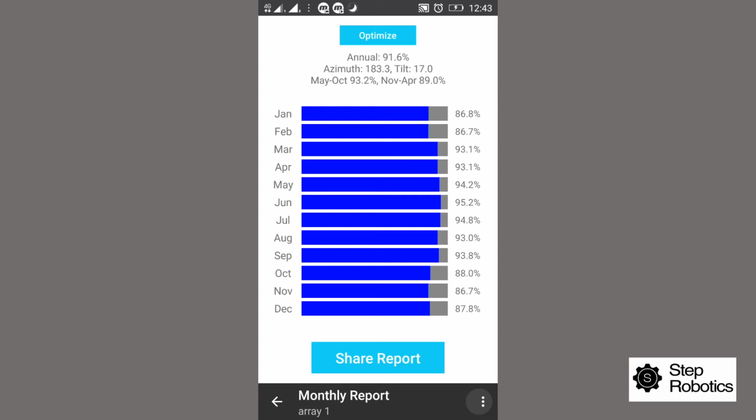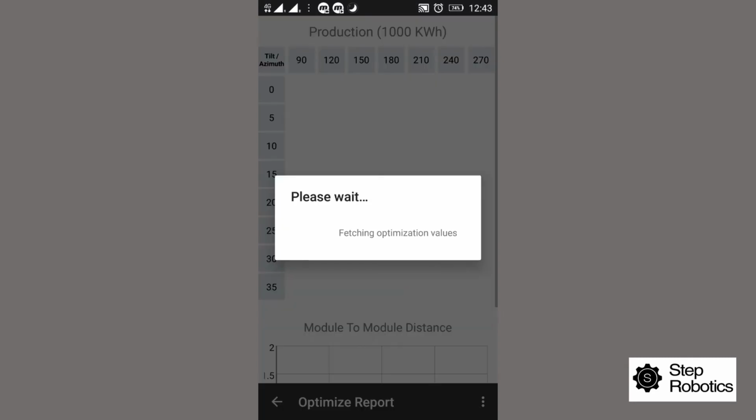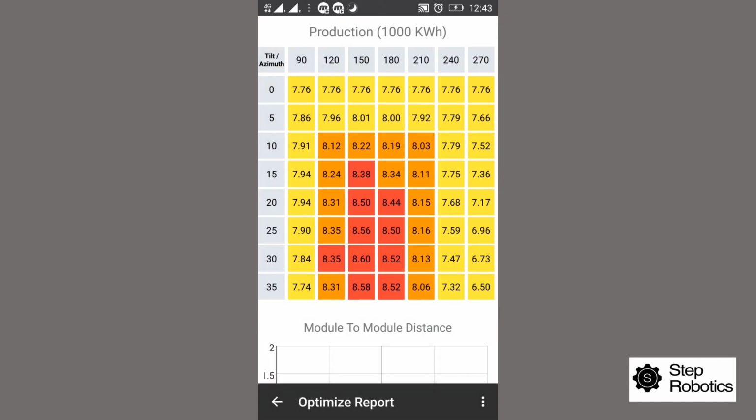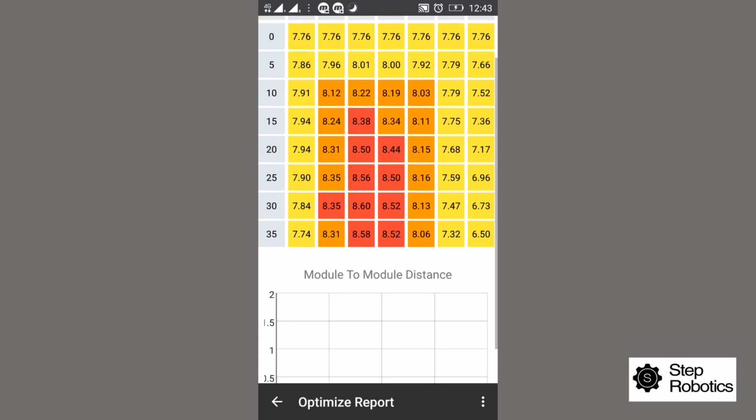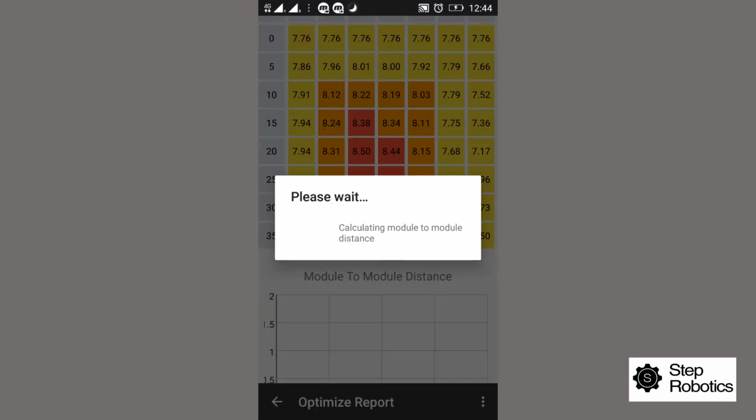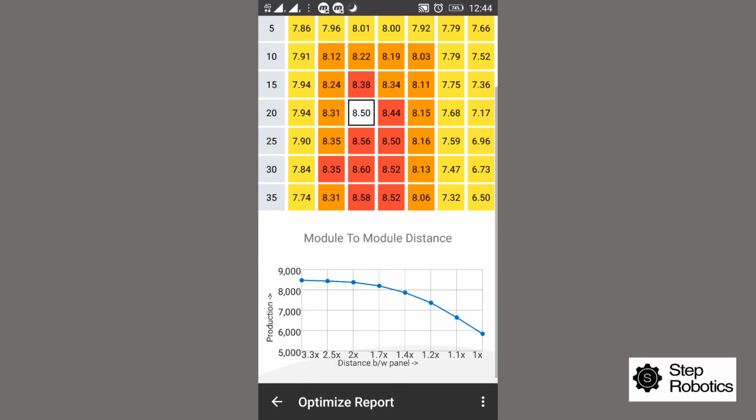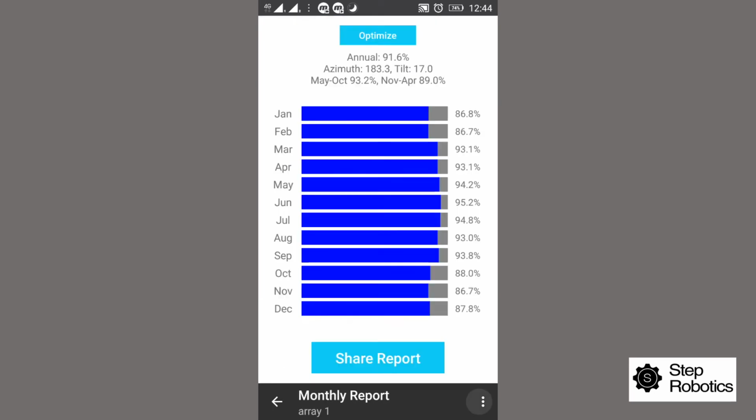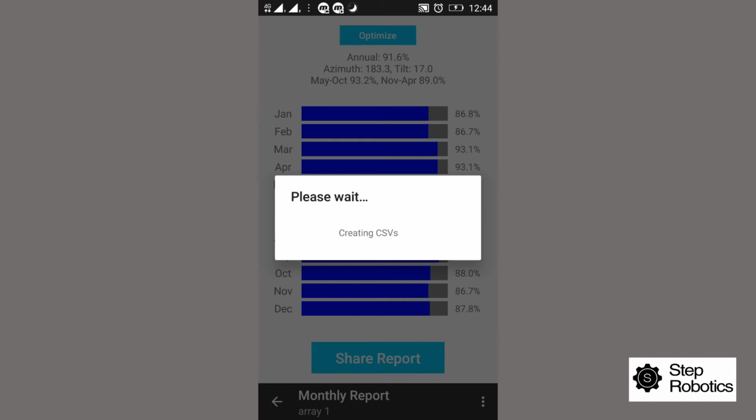This will run several simulations on a server and will give you a comparative production analysis for each tilt and azimuth. Clicking on a certain tilt and azimuth will give you the production after self-shading of the array. It will give you the panel-to-panel distance between different mounting structures. Sharing an array report will generate CSV files for all the skylines and the array.